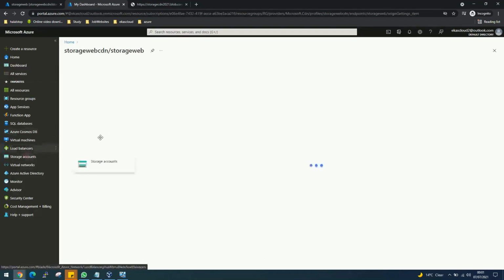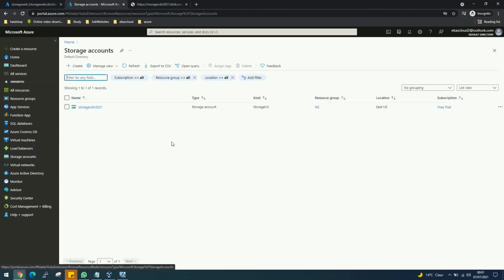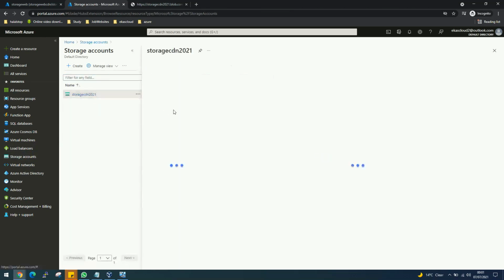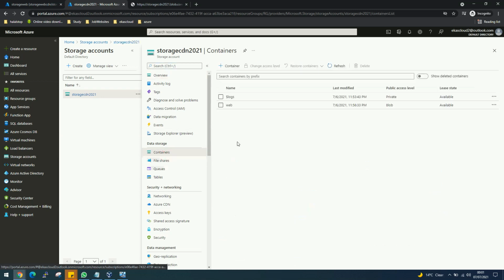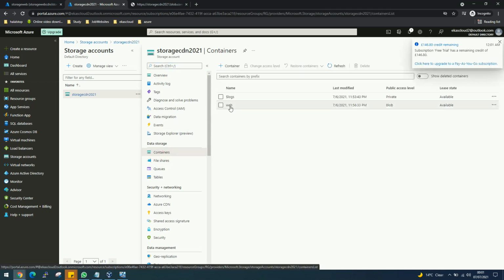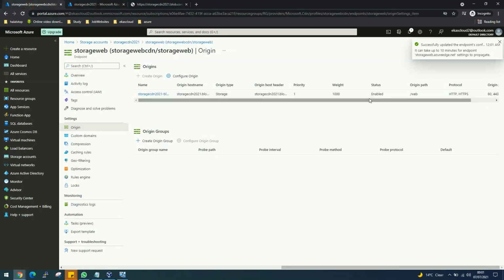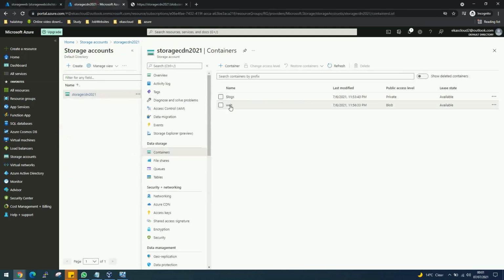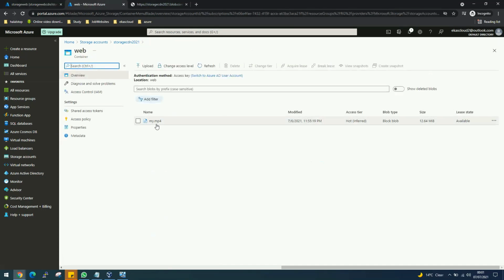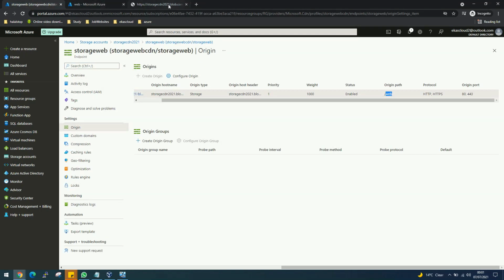If I go to my storage and under the container, sorry, this is where it's pointing to. So this is where I want it to point to. And if I scroll further down, you can see the origin path is this, which contains the video which we just uploaded. So my MP4. Okay, now let's wait for it. It can take up to 20 minutes, but we will keep checking.